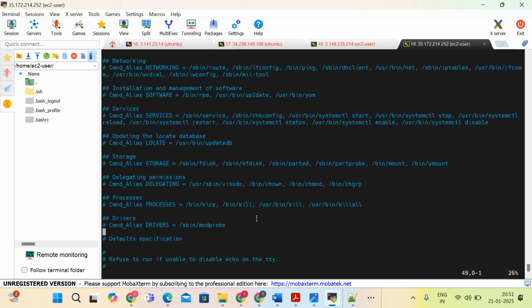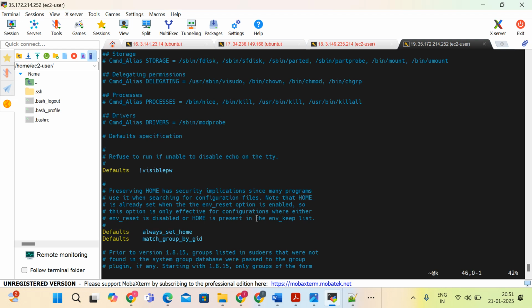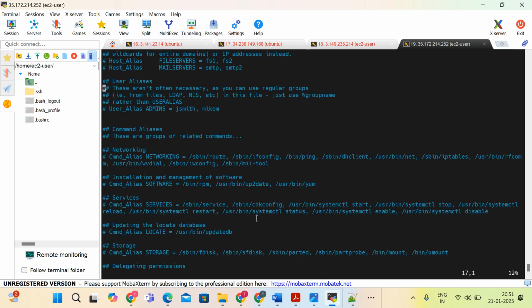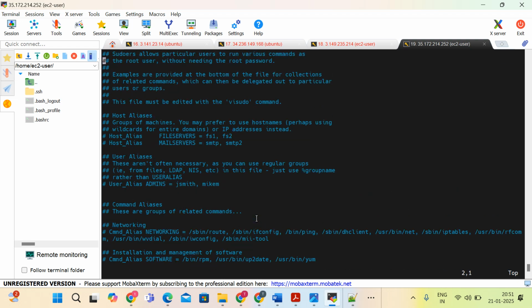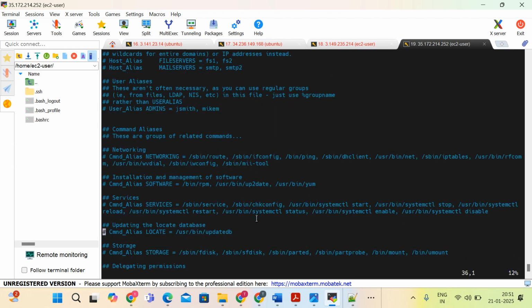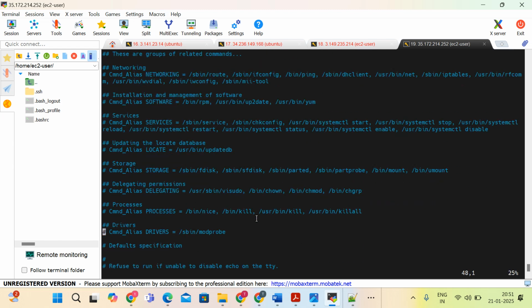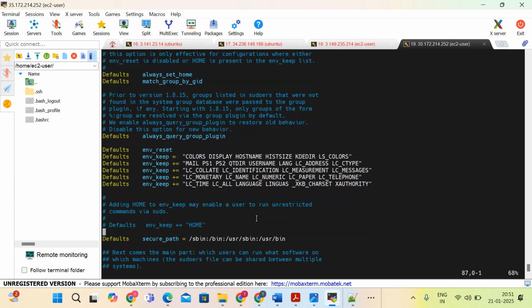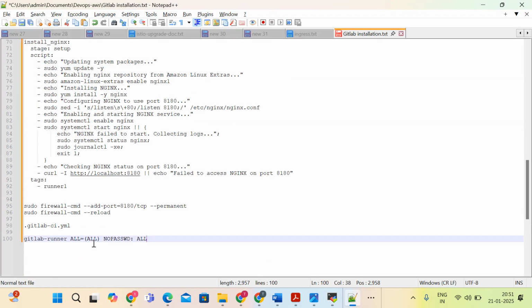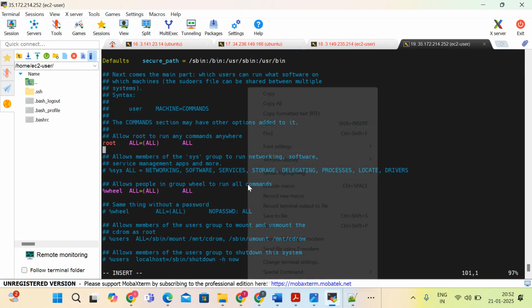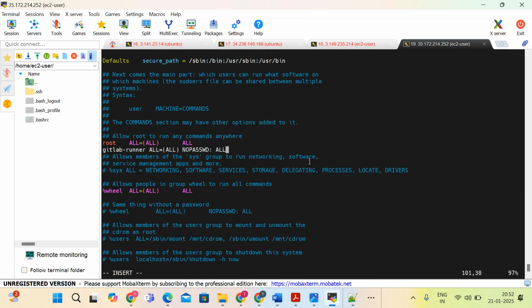I need to add that. Somewhere root access is there already. Here root is there. Now you just add your GitLab permissions also, GitLab Runner. Give these permissions and save it.